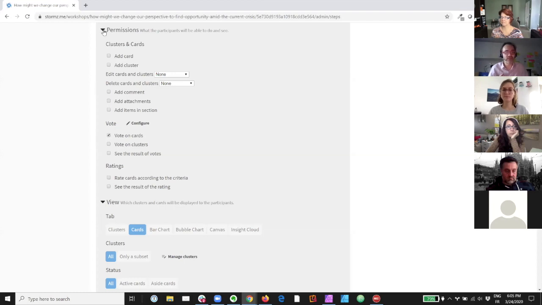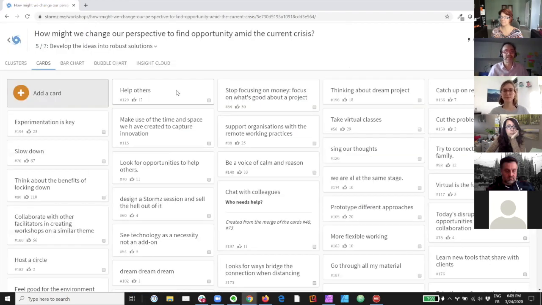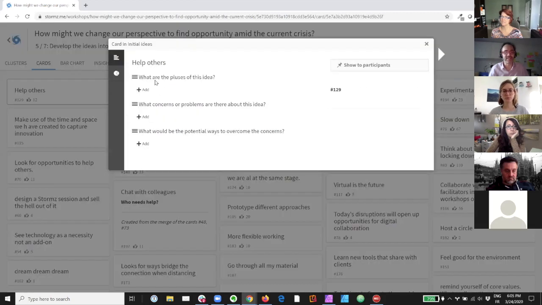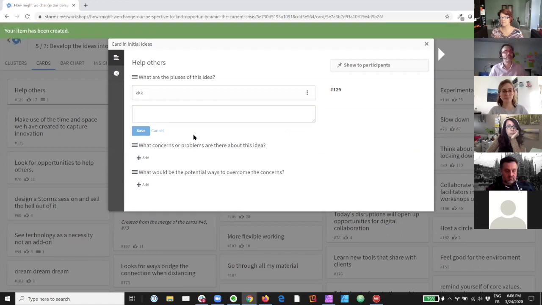The other thing that is great about Stormz, and it's this step, so this is where we are going, is that we have what we call the sections. You see here that in a card, you can go from the seed of an idea, and you can answer the questions to really develop the ideas in detail. So you could add the pluses, you could add the concerns and the problems, and then you could look at the plus and look at the concerns of everybody, and then work on the potential ways to overcome the concerns.